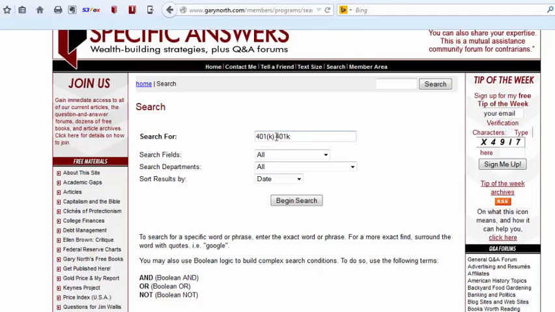Now, for some reason, you might want to get only those articles that refer to both. So then you type in with capital letters A-N-D. Now, if you search, you will only get articles that have both spellings or both references. I don't think that would be very useful. What you're after is information on 401k retirement programs.